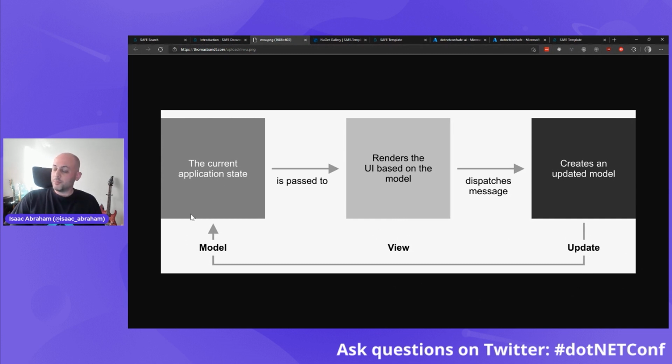So we create a model, which is our application state, and we give it to our view function. And all it has to do is say, here's the state, what should the application look like? What should I render on the screen? Should it be a button or a list or an input text box? Should it be disabled, and so on and so forth?